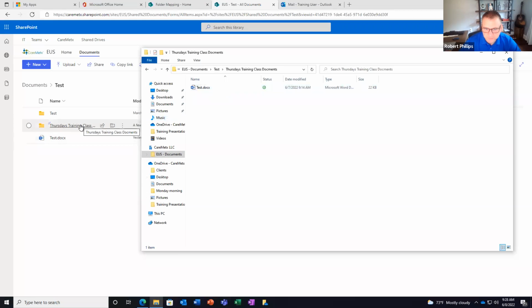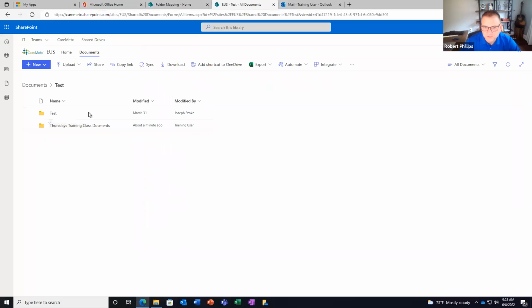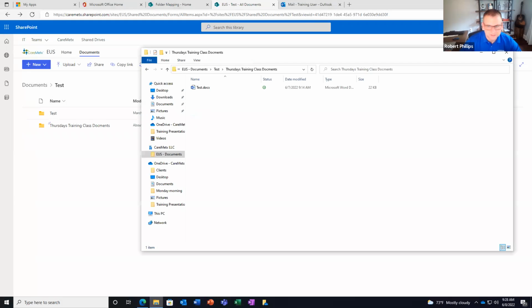It's synced. If I come back to here, you can see as soon as I clicked in it, it disappeared. And if I open this up, there's my document. So everything is kept in sync no matter where you make the change, whether it's in the cloud or on the desktop, everything's synchronized across. Hopefully that answers your question, Brooks.